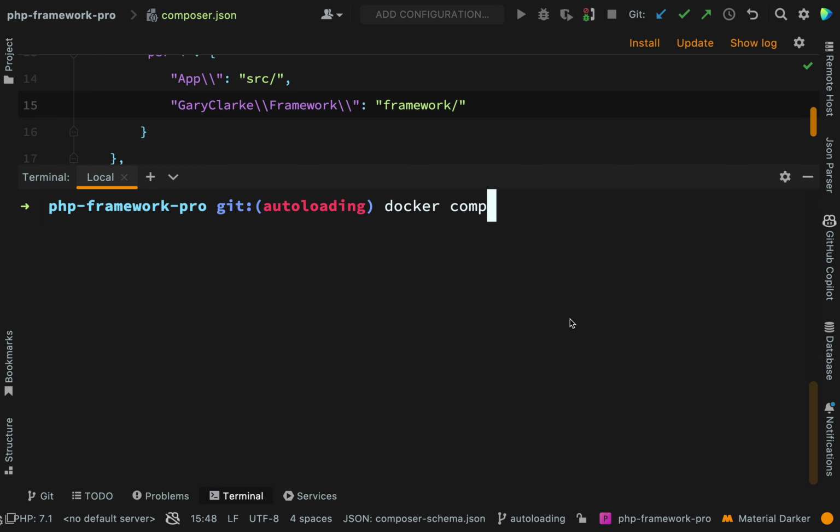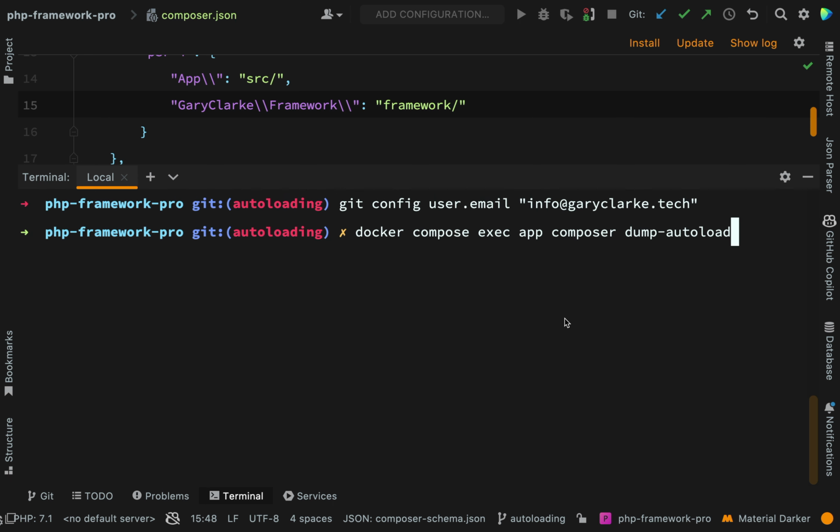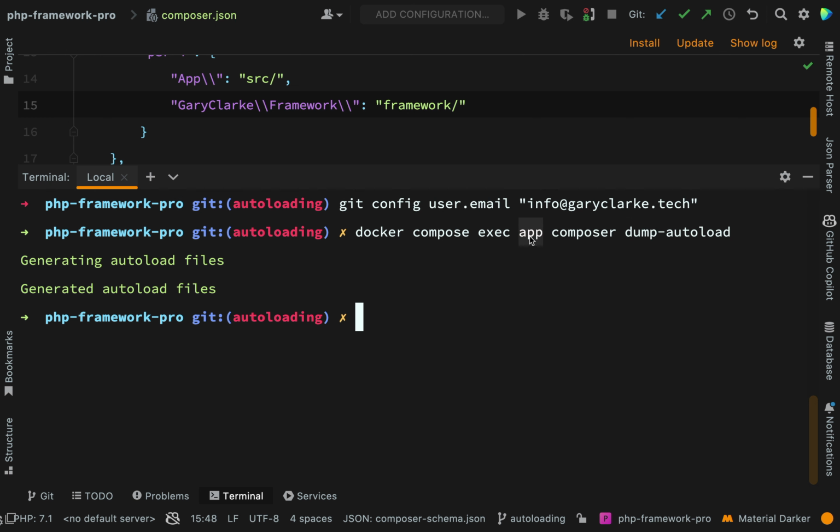So docker compose exec app, and I'll just make this a bit smaller. As you can see, docker compose exec app, and then it's the same command after that, composer dump-autoload. So basically run this command in this container. Okay, so it's generated our autoload files.